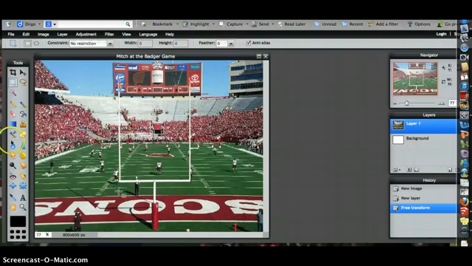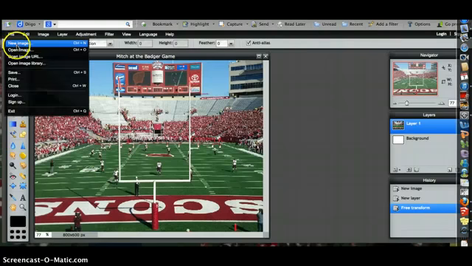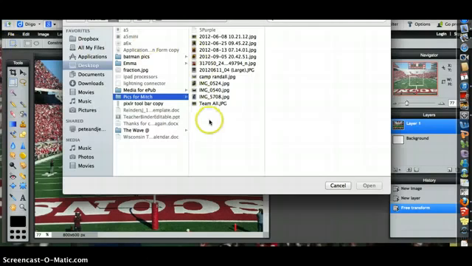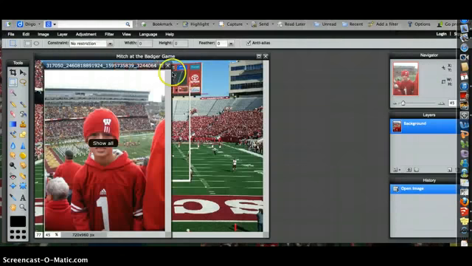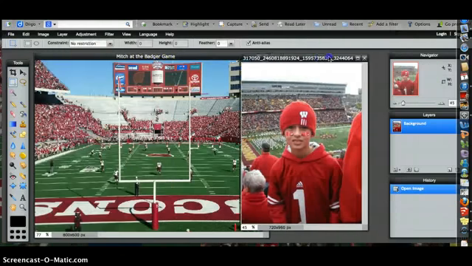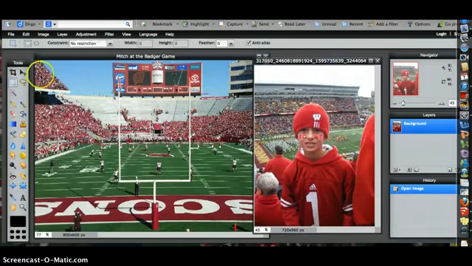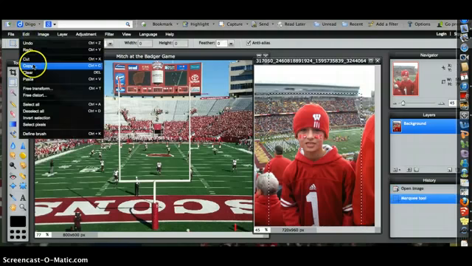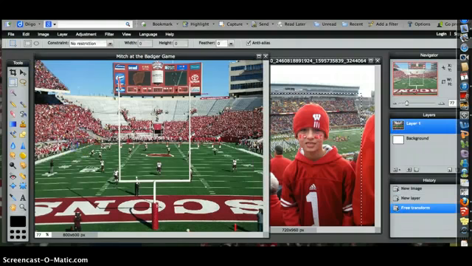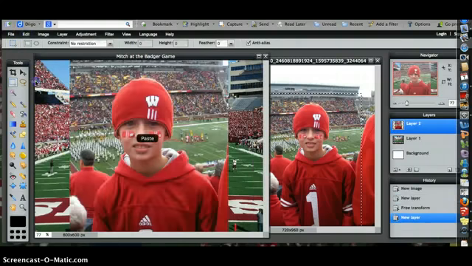Now to put my next picture over the top, I'm going to go back to File, Open Image, and I am going to pick a picture of my son. Now, there's a couple of different ways you can do this. You can either use the lasso tool and go very closely around your image. I prefer to use the marquee tool. I think it's just a little bit easier to control. So I'm going to click, I'm going to go around the picture of my son. Again, I go up to Edit and Copy, click on my background, and now Edit and Paste.